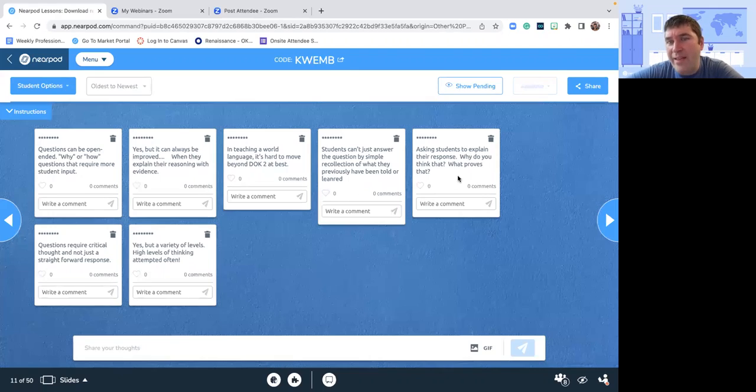A couple more, asking students to explain their responses. Again, you go on by saying, why do you think that? Or what proves that? Yeah, good. So just don't leave it, right, at just the base question. Extend it, right, to dive in more deeply. Good. Again, it ties into that mindset of making thinking visible, right? So it's not just the fact that you know the answer, but why.